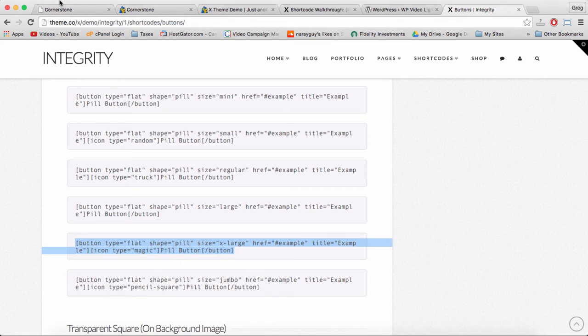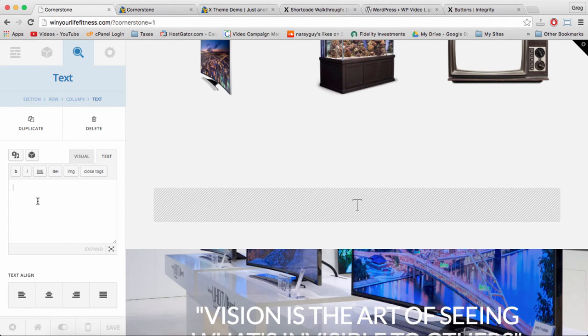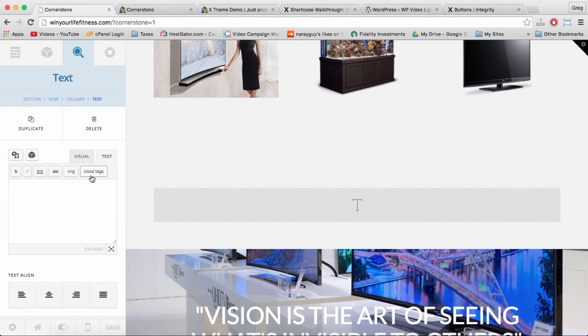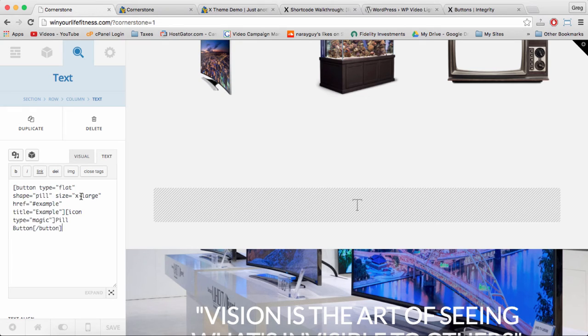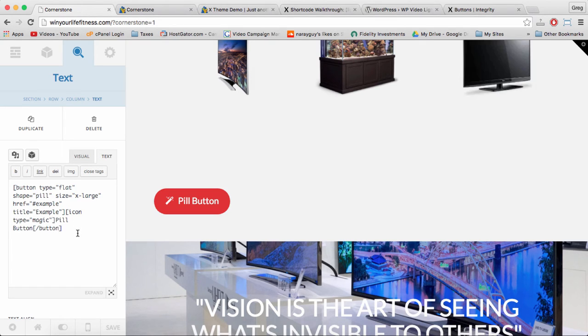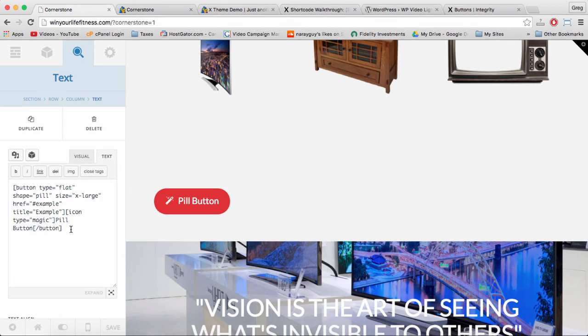Copy that code, bring it back to your site, and just paste it in the text tab as opposed to the visual tab. Oops. Text tab, paste. Alright, we've inserted a button.